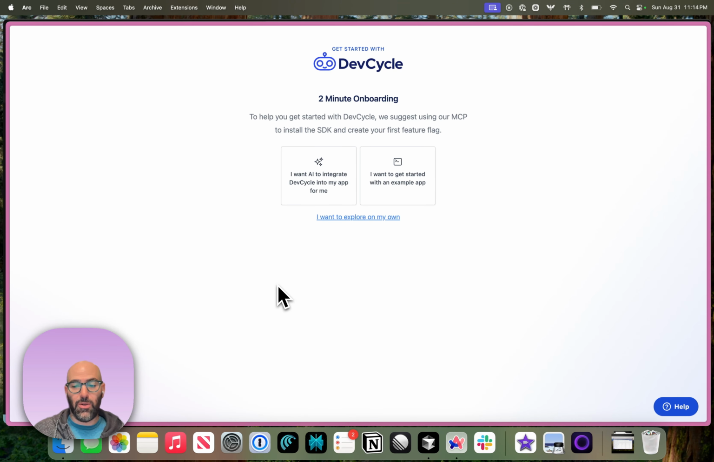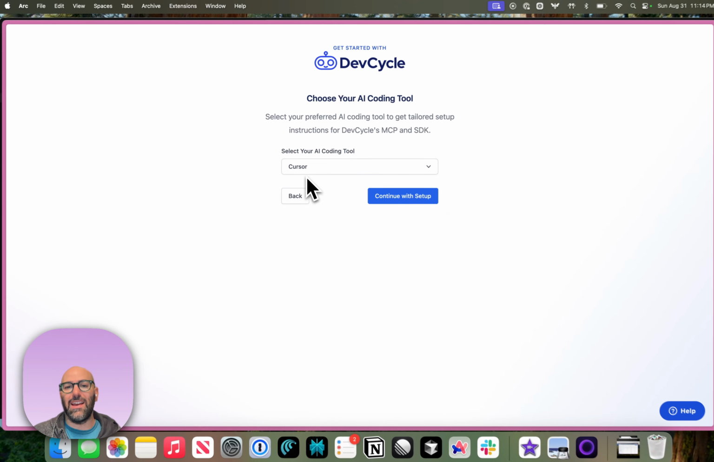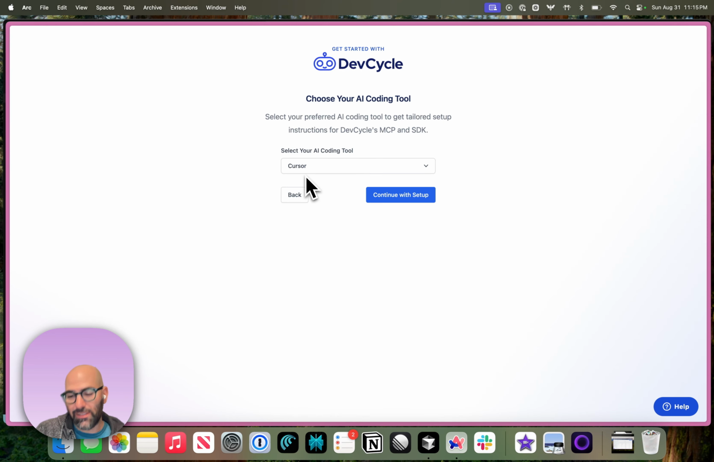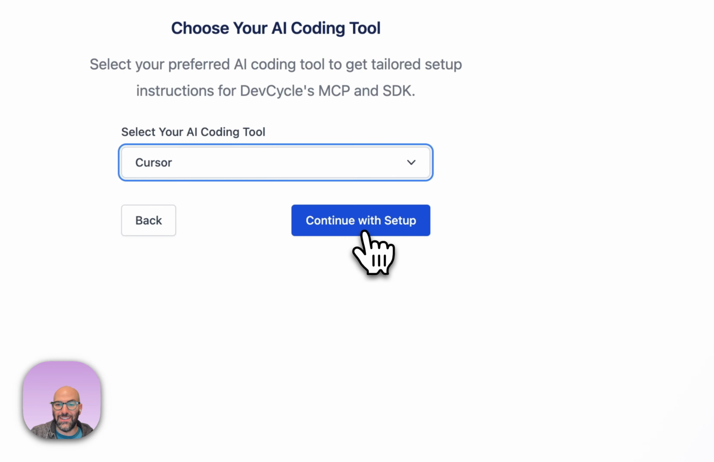So I've got Cursor going, I've got the React app. I'm going to click, say, hey, I want DevCycle AI to integrate it. I'm now asked what AI coding tool I'm using. We all know now that I'm using Cursor, but I can pick any of the different options. I'll go ahead and continue with the setup.